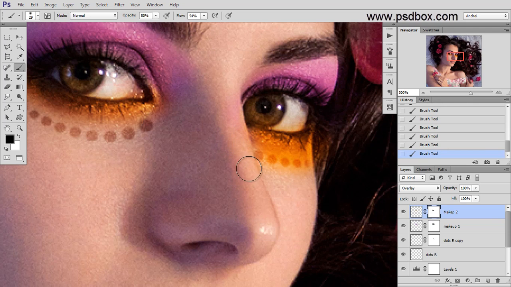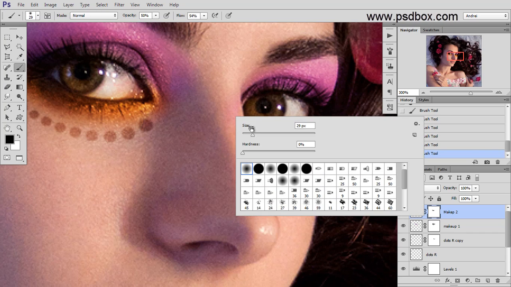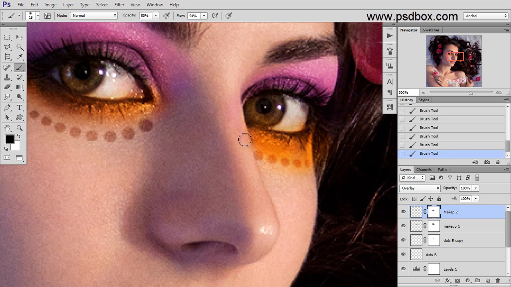I'm switching colors pressing the X key. It's a lot quicker than going here. So if I make a mistake, like for example this, I'll switch back to white and bring back the color, and then go back to black, pressing the X key, and continue masking.